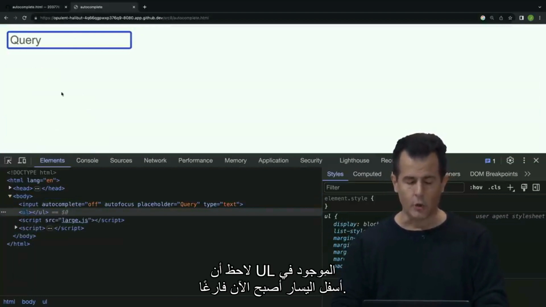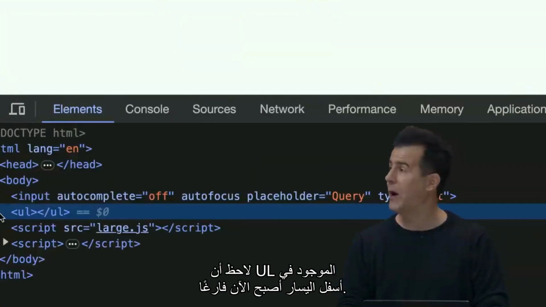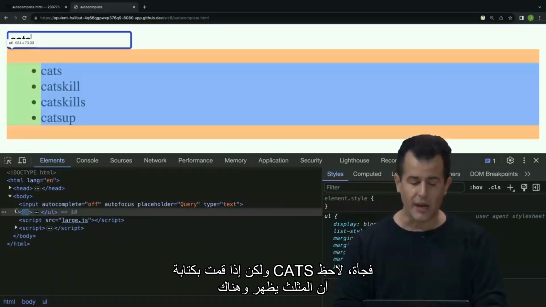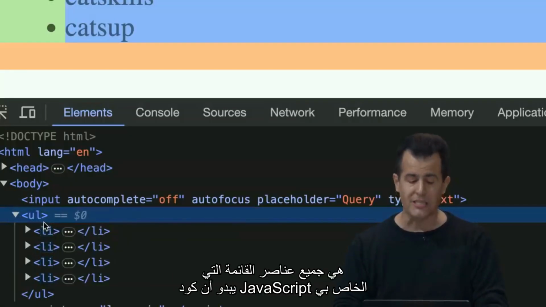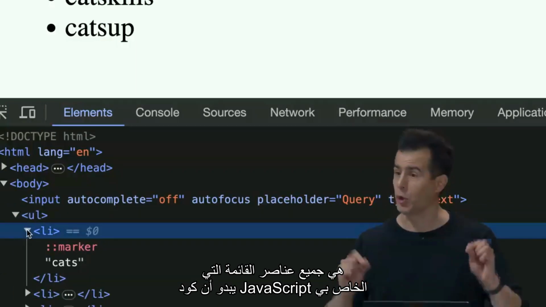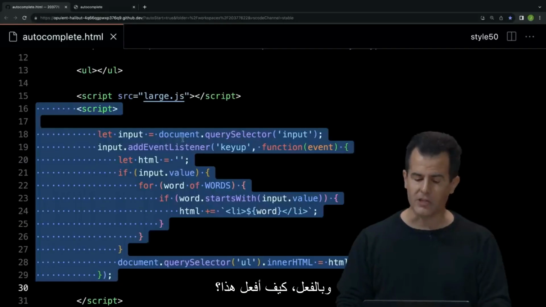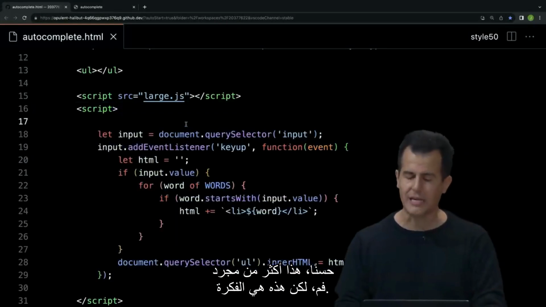Let me delete it. Notice that the UL at bottom left is now empty. But if I type in suddenly cats, notice that the triangle appears, and there are all of the list items that my JavaScript code is apparently dynamically creating. And indeed, how do I do this? Well, this one's more of a mouthful, but here's the idea.